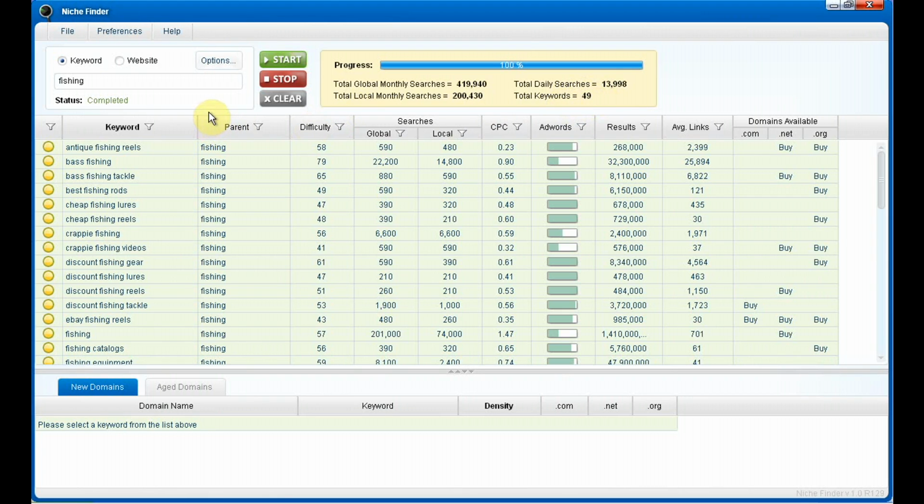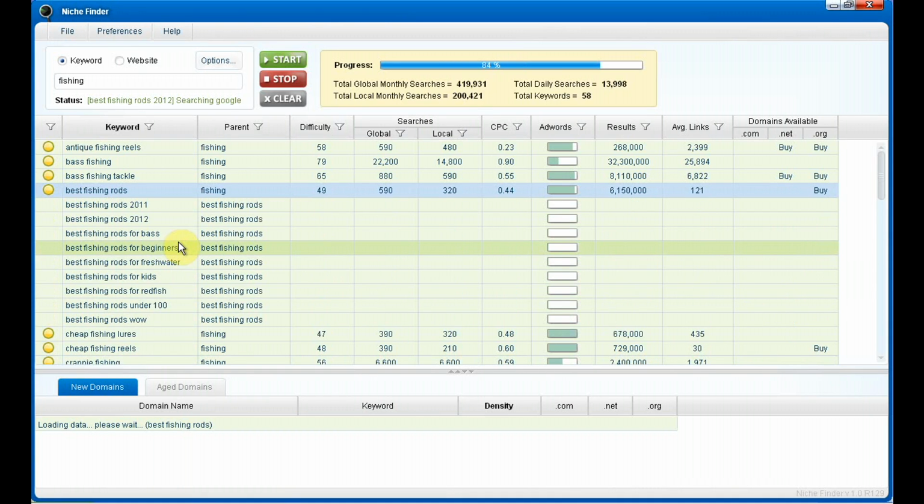But it also gives us the ability to dig deeper, so to speak, on each particular keyword. So, for instance, say you like the keyword best fishing rods, what you can do is right-click on it and click Generate Long Tail. And the software is going to go out and look for directly related keywords that contain the keyword best fishing rods. So, in other words, long tail keywords.